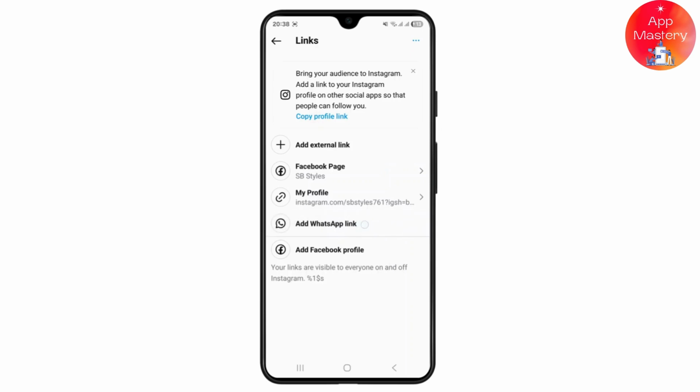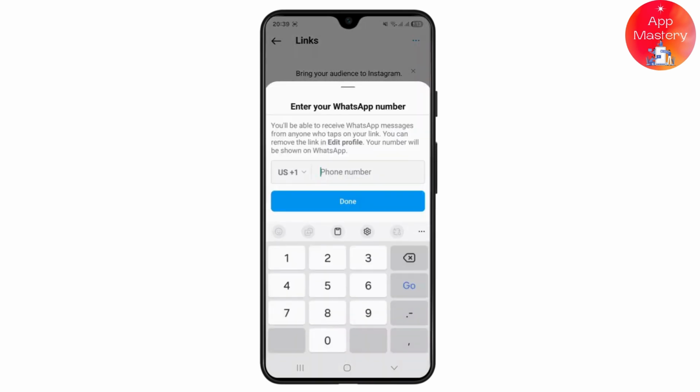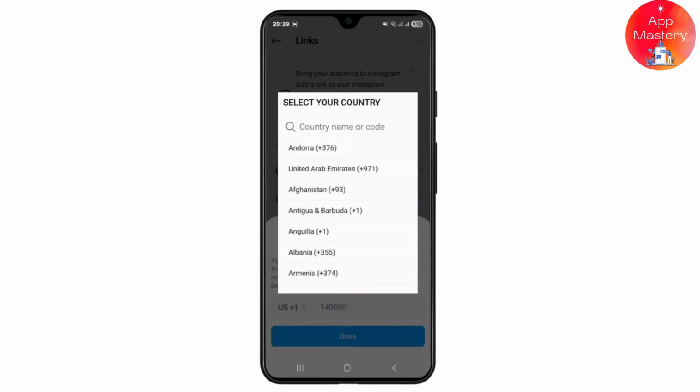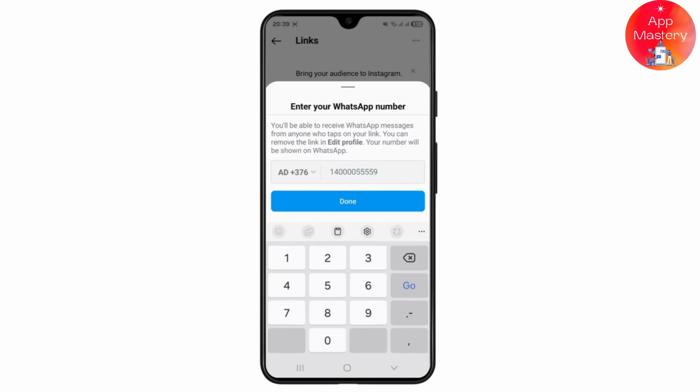As you can see, there is an option that is add WhatsApp link. So simply press on it, and now you just have to provide your phone number based on your country. So make sure you have selected the right country code just like this, and simply enter your phone number just like this and simply click on done, and you will be able to receive WhatsApp messages from anyone who taps on your link. You can remove the link in this profile by coming back the same way.